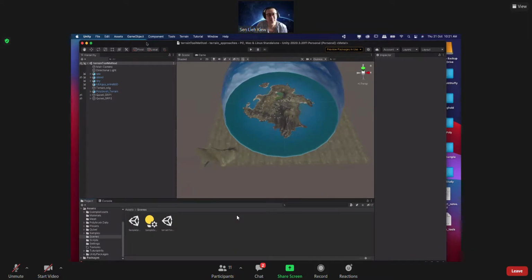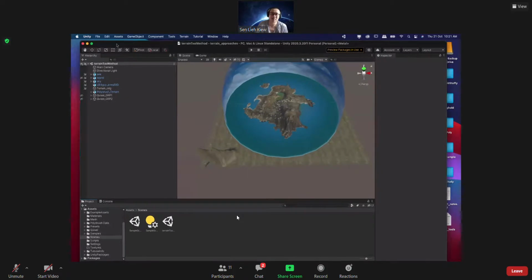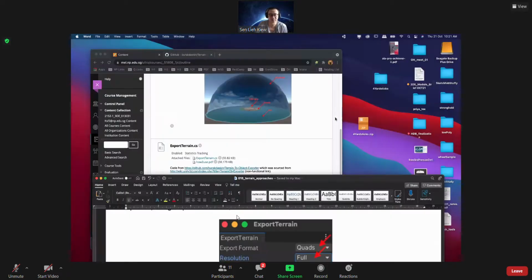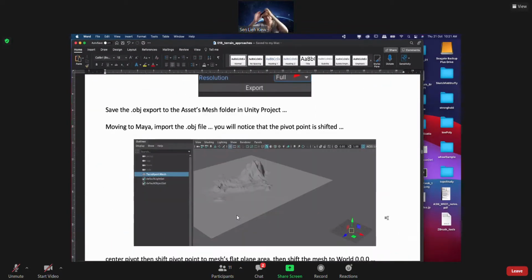Okay, now let me think. So imagine that I've exported this out. I used this code and exported out the terrain, the Unity-created terrain. So that one, for now, I'm going to leave it. Let me think. Okay, so we're going to go to Maya.